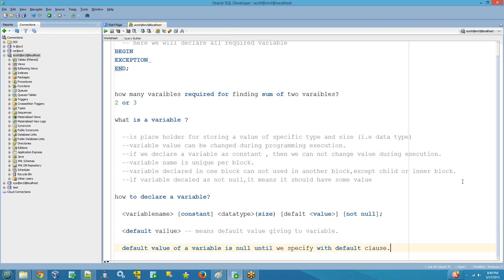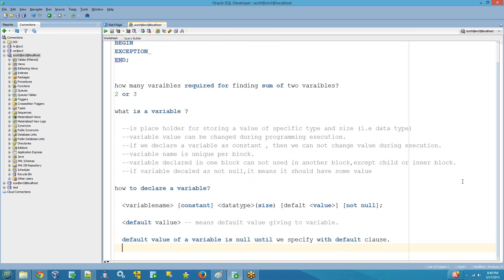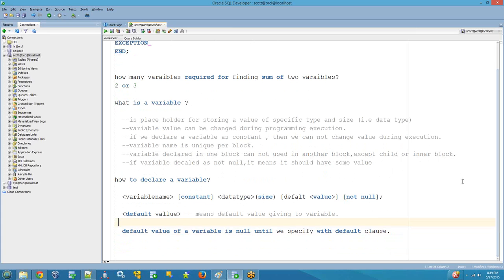Variable name is unique per block. And a variable declared in one block cannot be used in another block except a child or inner block. That means it's the scope of a variable. An outer block variable can be used in an inner block, and an inner block variable cannot be used in another block. Okay, everybody? So each variable has a data type.